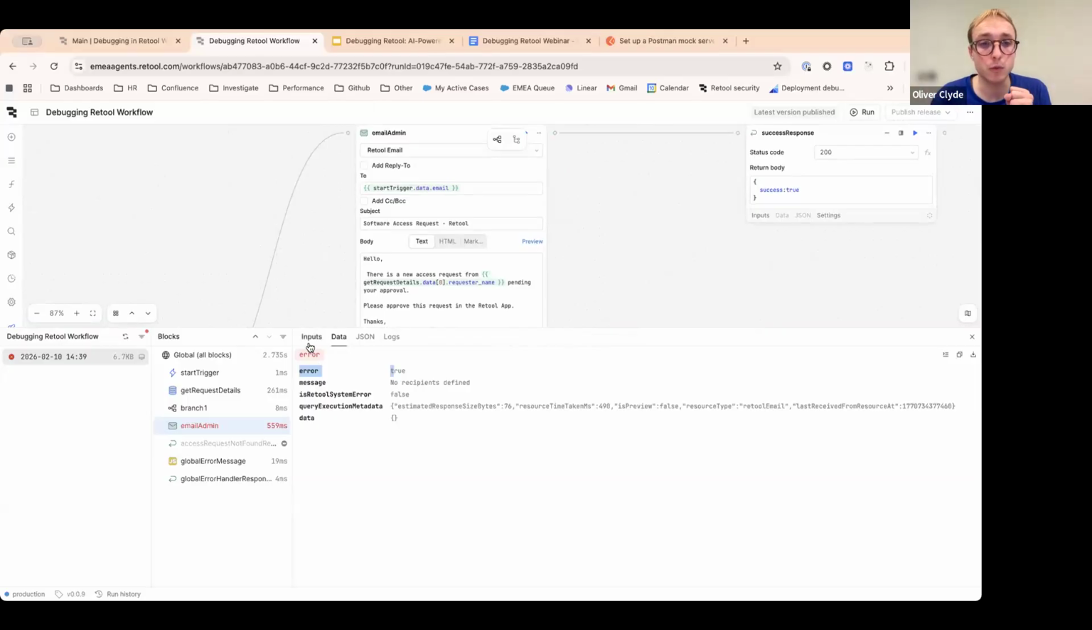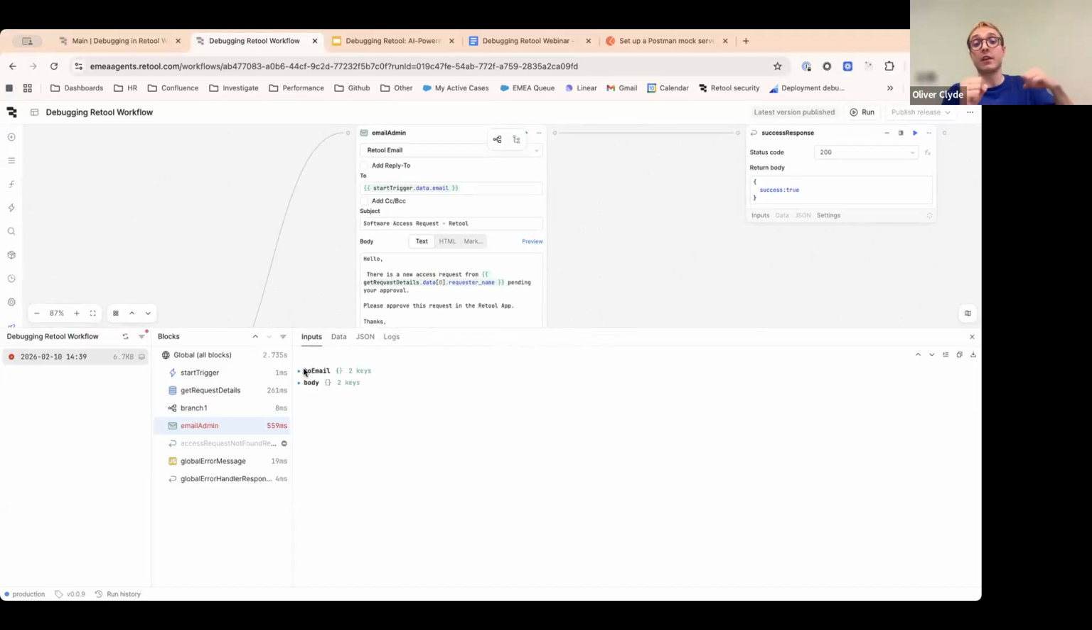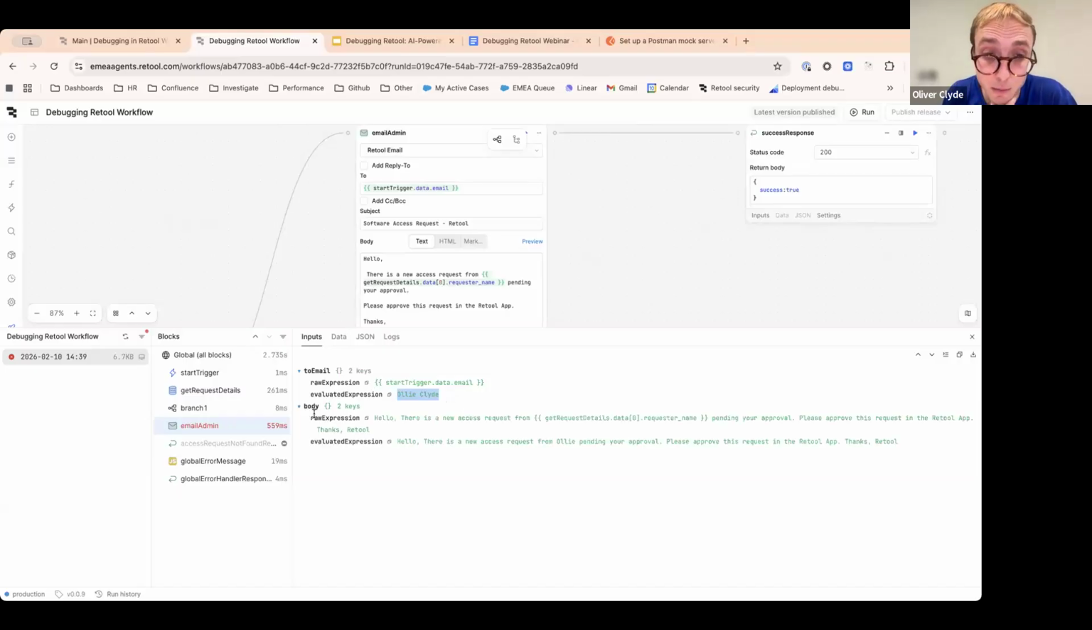So a really, really useful tool within workflows is to go to inputs. And within here, you'll see basically all the information that this block takes in. And in opening that, you get lots of insight into what you're trying to use to get that data and then what it evaluated as. So we can see here who we're sending the email to. We've got start trigger.data.email. So we're pulling from the start trigger and we're just getting my full name, not my email. Which isn't great. And if we double check what's happening here with the body, we can see we've got the raw expression with the get request details.data and my name.